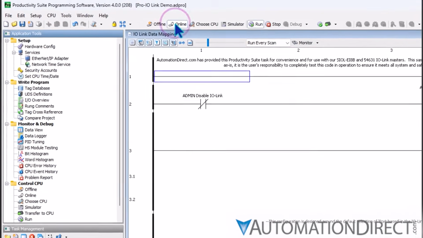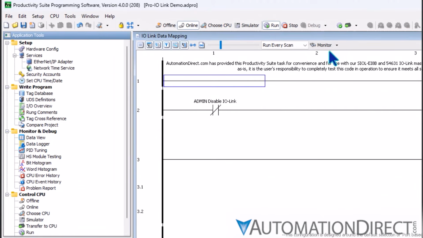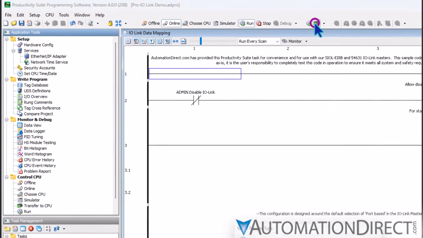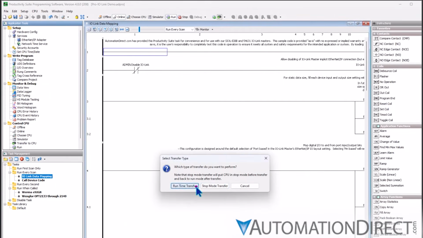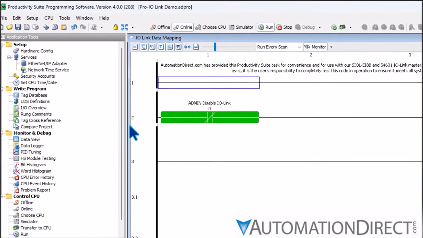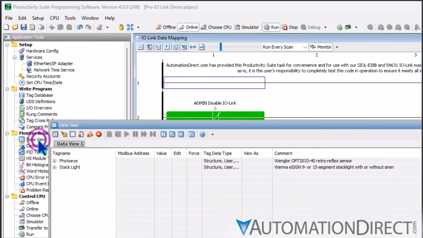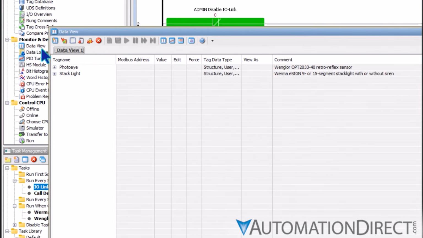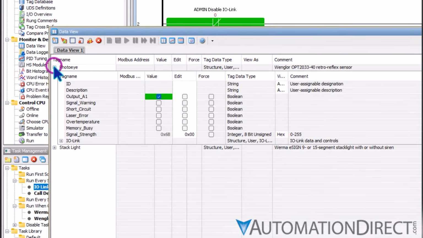Connect to your Productivity PLC. Download the project to it and let's check it out. Open a data view window and enter our program structure tags, PhotoEye and StackLight. Expanding the PhotoEye structure reveals the tags it contains. We're most interested in the output_A1 tag.